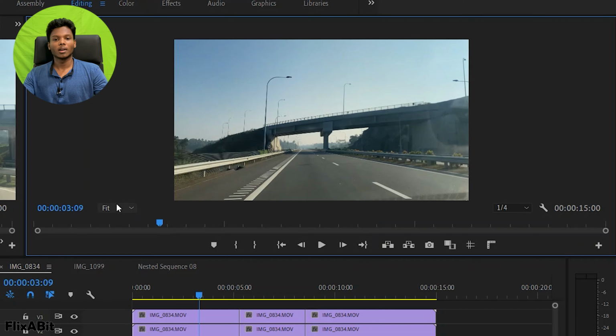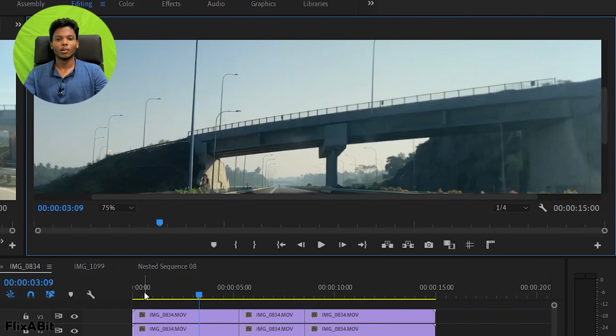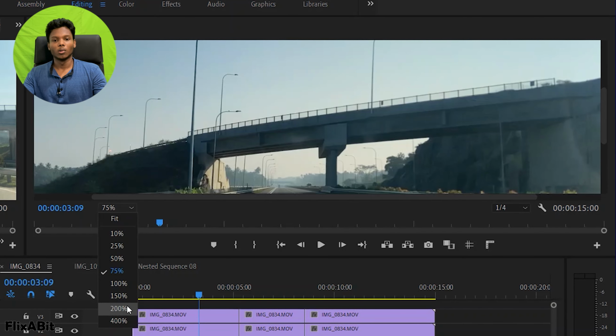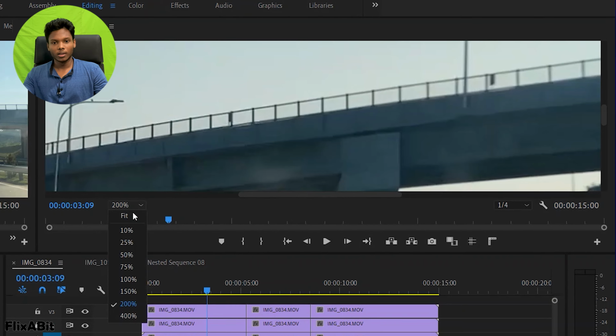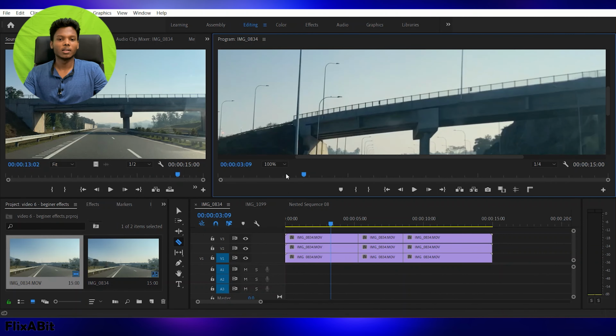This is much more convenient than going here and selecting the value we need, and then if it's not enough, we have to go to another value, and if it's too big, we have to go to another value which is in between. It gets pretty annoying.